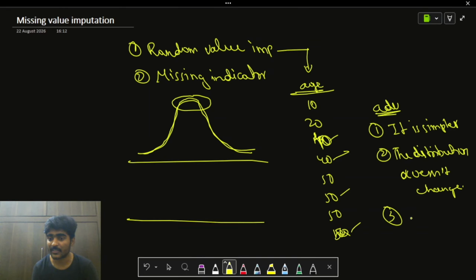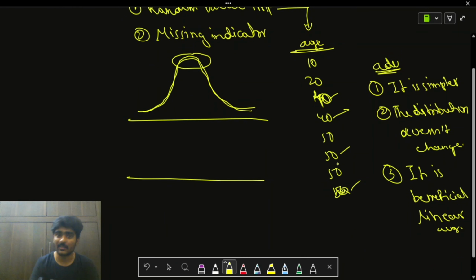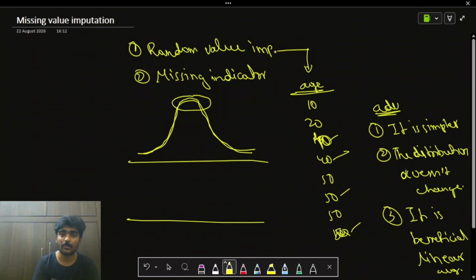The third advantage is that it is beneficial to linear algorithms, like linear regression, logistic regression or SVM. This technique basically benefits these linear algorithms. It does not benefit the tree-based algorithms. Basically it shows a negative effect on the tree-based algorithms and a positive effect on the linear algorithms. So these are the advantages of the random value imputation technique.